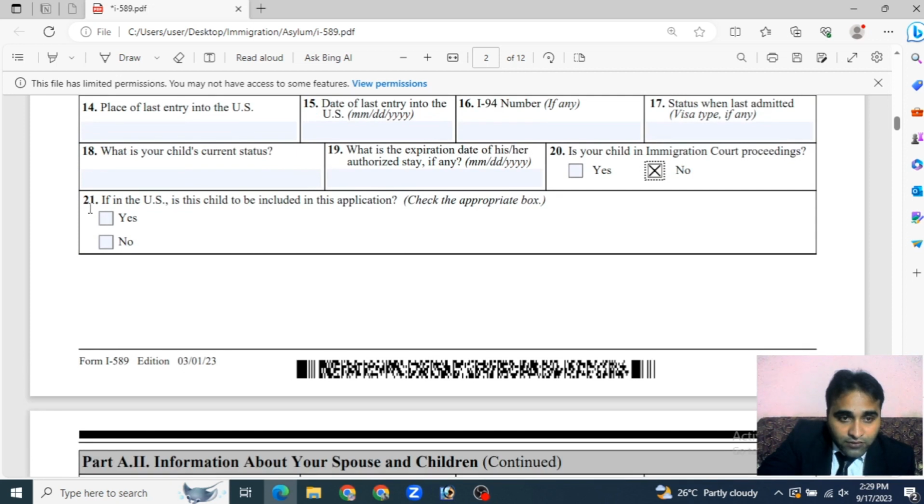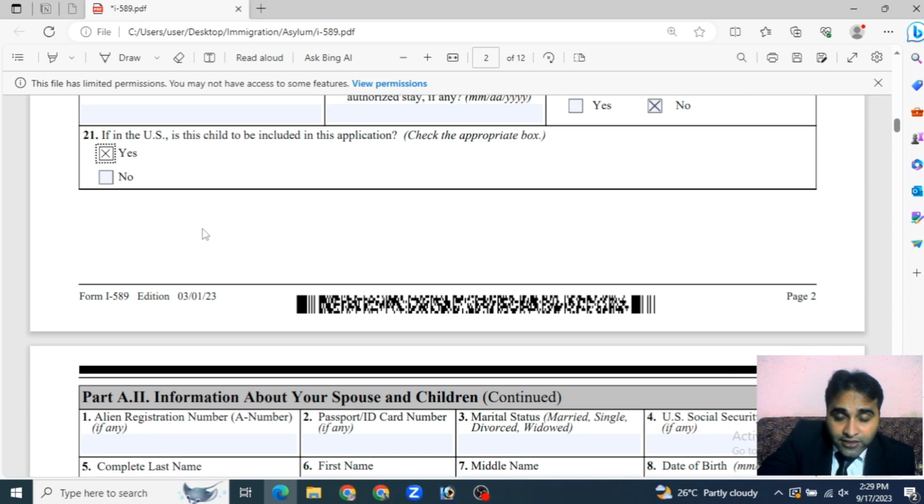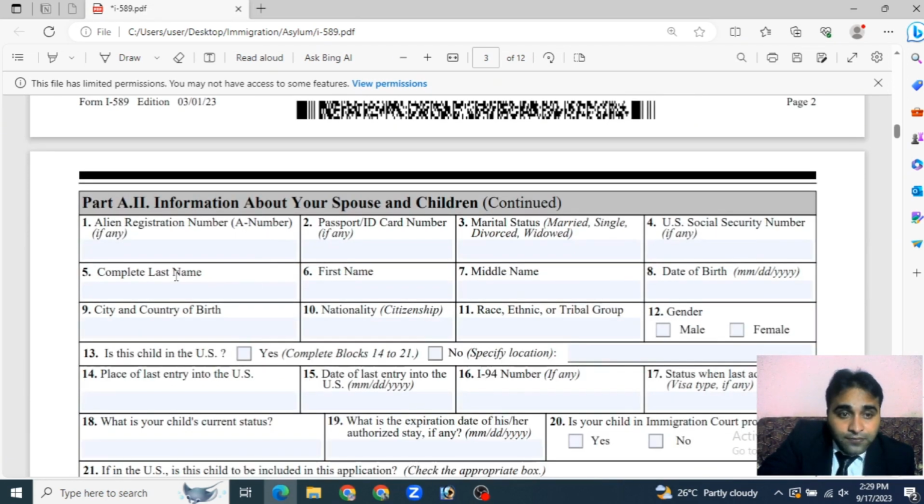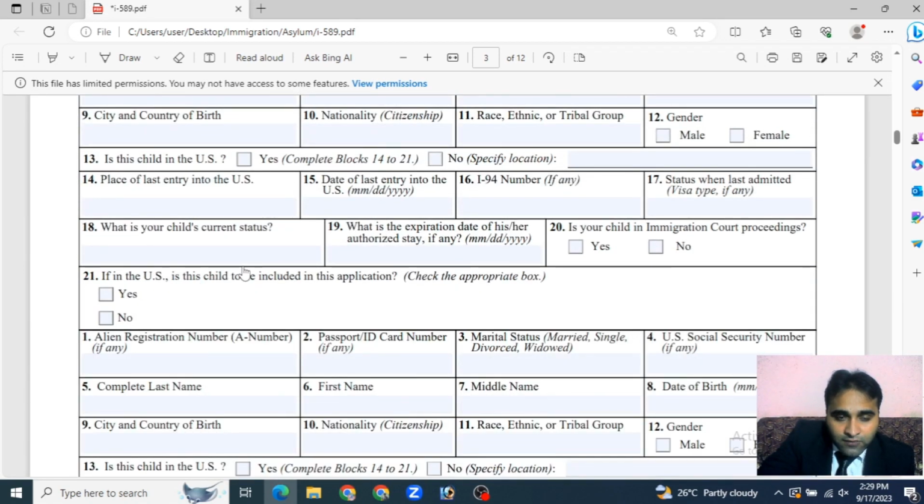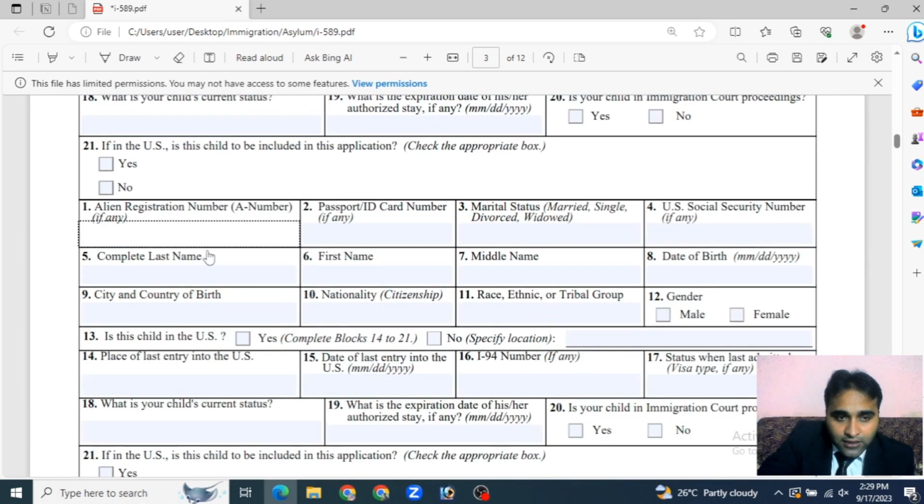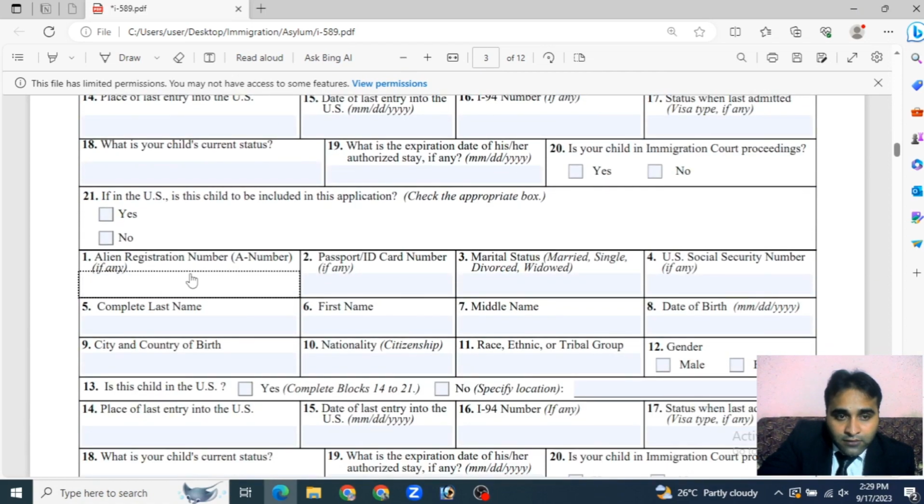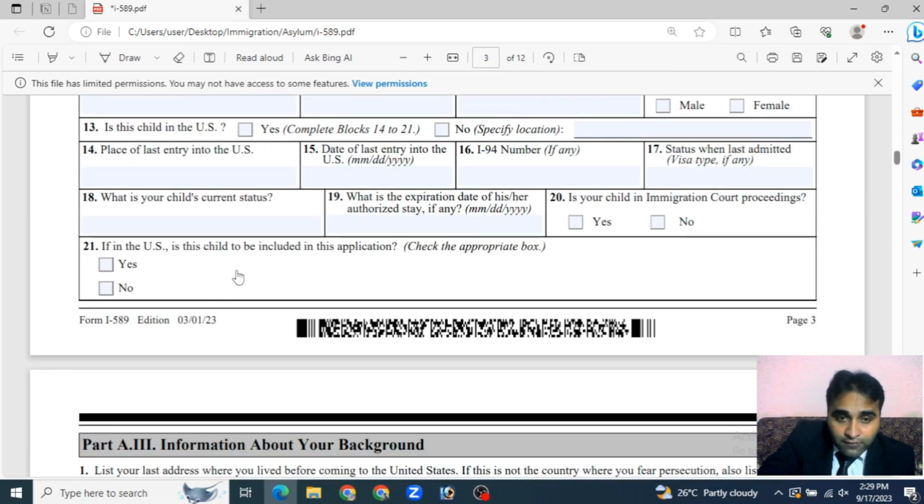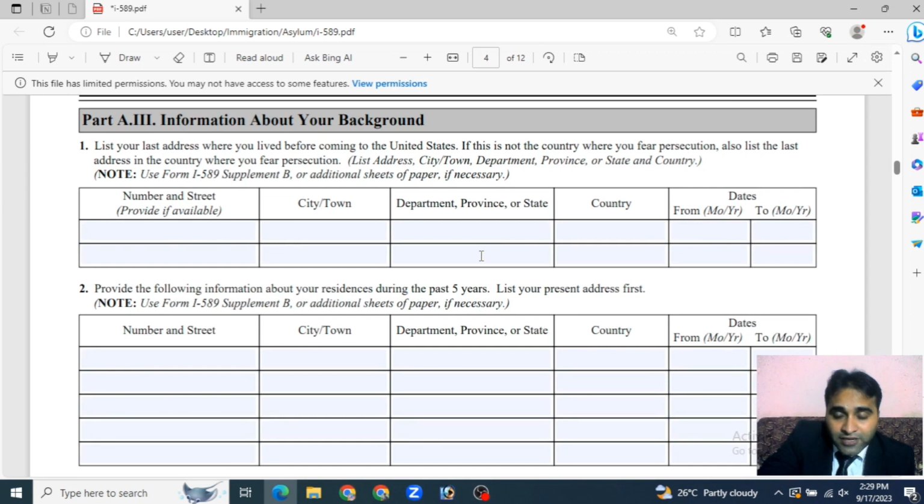After that, question number 21, if in the United States, is this child to be included in this application? You will check this box if you want to take your child as your derivative. You will write here yes, he will be automatically included as a derivative applicant in your application. Here is the information of your second child, same as it was for the first child. Here is the third one, and here is the place for the fourth one. And if you have 5 children, then you will use supplement A, as I have mentioned before in this video.